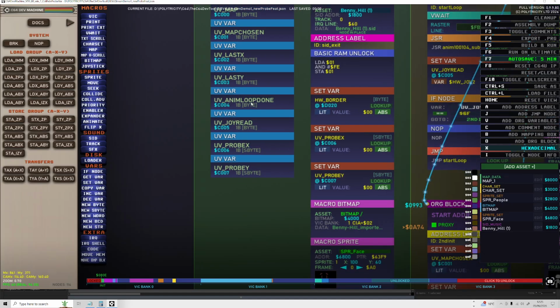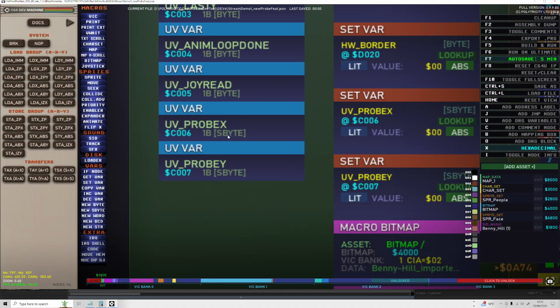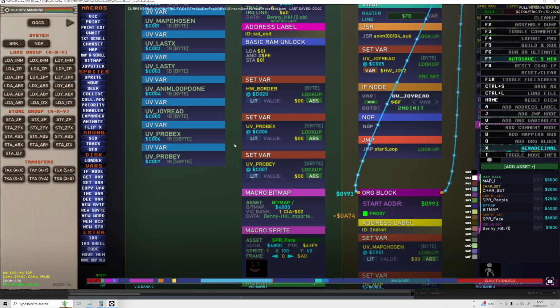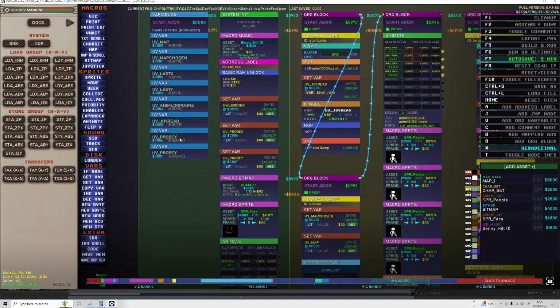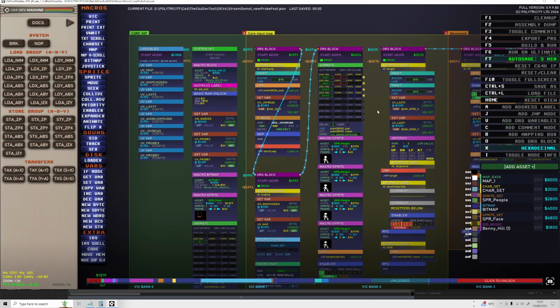The animation loop, if it's done, reads the joystick for the initial fire button. And these are the two I want to talk about: probe X and probe Y. These are basically two signed bytes, so they can be negative or positive. They're just the kind of variables you should use for negative and positive values.